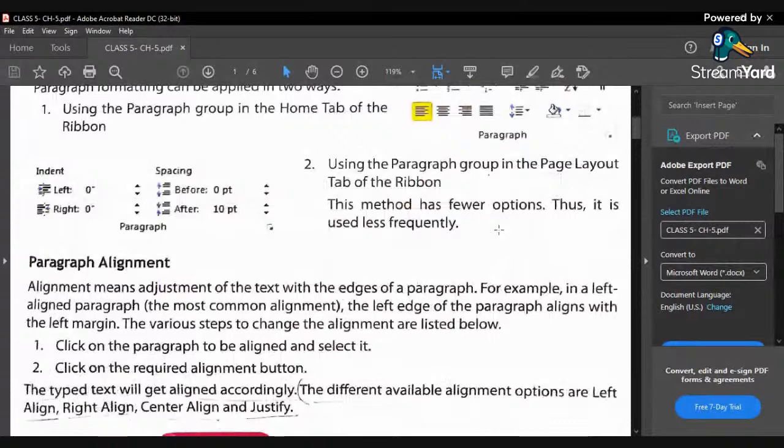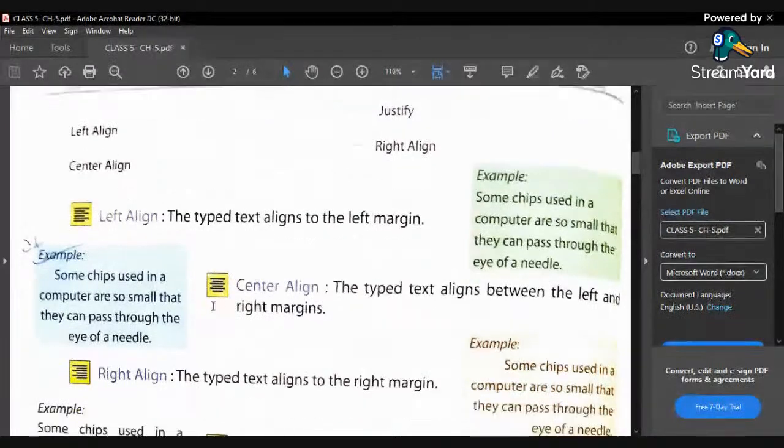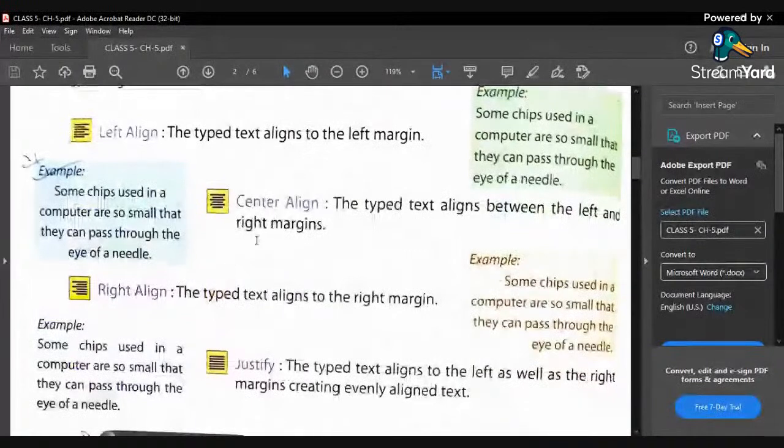Now we say the left alignment means the text is aligned based on the left margin, which is the left alignment. Here is the same example, and you can see center alignment. This type of alignment centers the text between the left and the right margins. Here you do not get a particular right margin or left alignment.